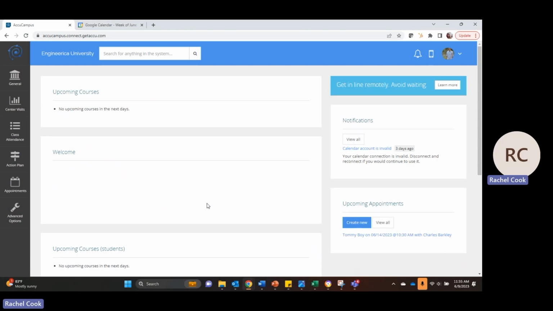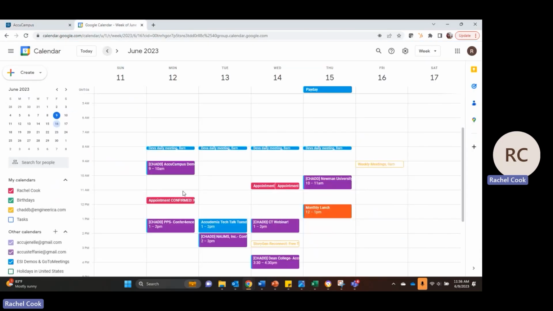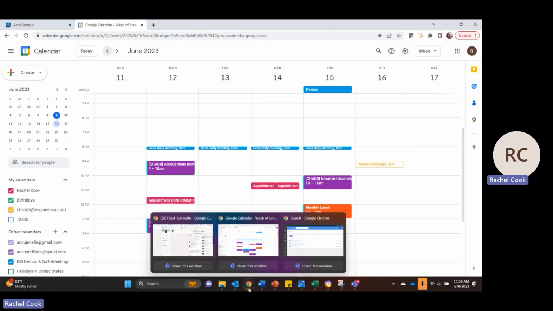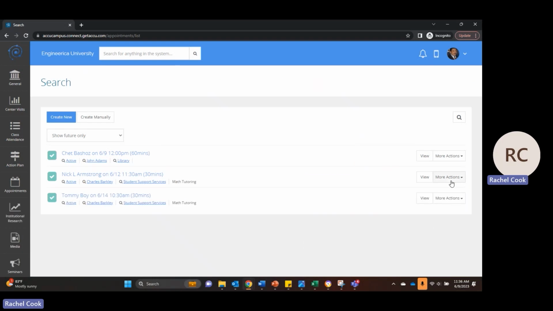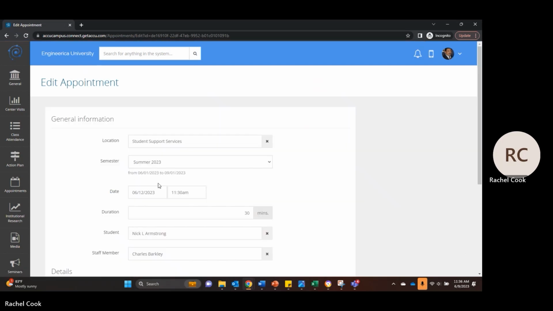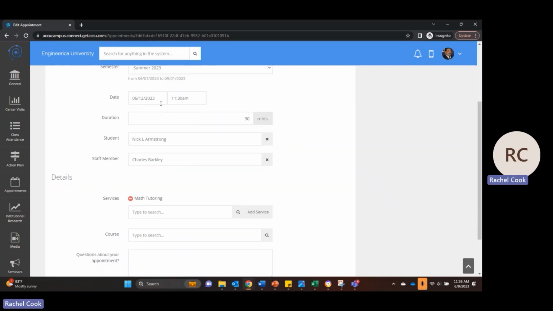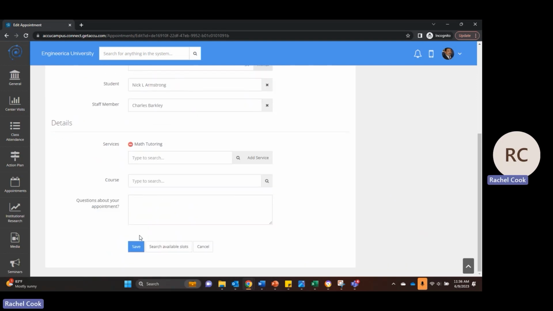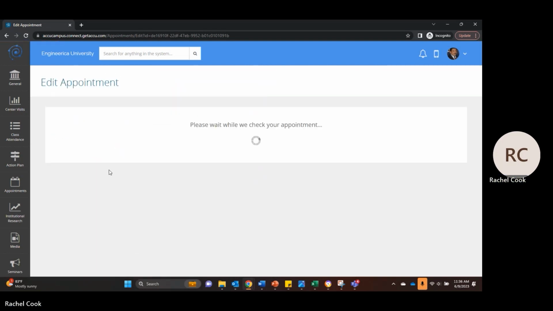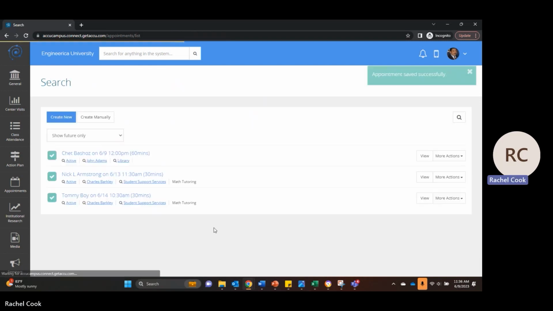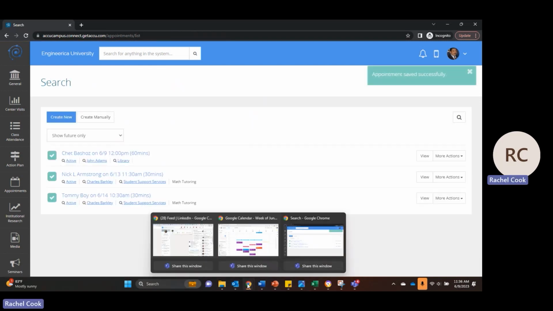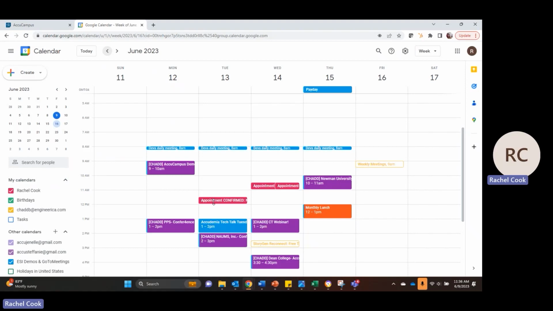So let's go ahead and take a look at my Google Calendar, and we can see that appointment has now shown up. So if I needed to make any changes to this appointment, I can do that. Let's try that first in AccuCampus. And let's say we're going to move this to the 13th, the same time. So the 13th at 11:30. And now that appointment has moved.